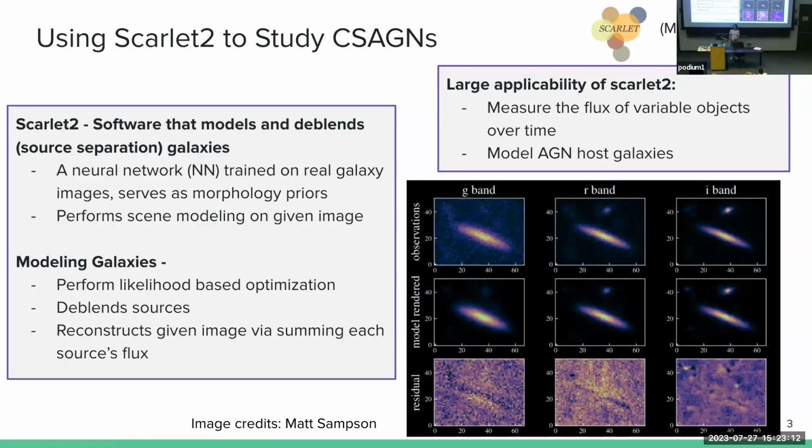So we use Scarlet-2 as a tool to study CSAGNs. Scarlet-2 is a software developed by Melchior et al. that models and deblends galaxies through source separation. So Scarlet-2 implements a neural network that we have trained on real galaxy images, and it is then able to perform scene modeling on a given image. Scarlet models galaxies by performing a likelihood-based optimization and is then able to deblend sources into their individual components. We are now able to then reconstruct a given image via summing each source's individual flux.